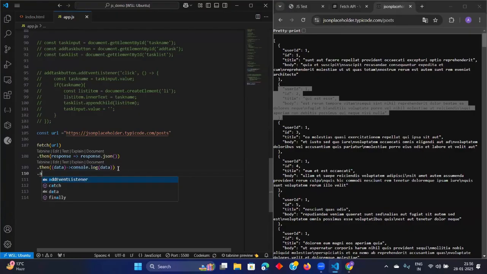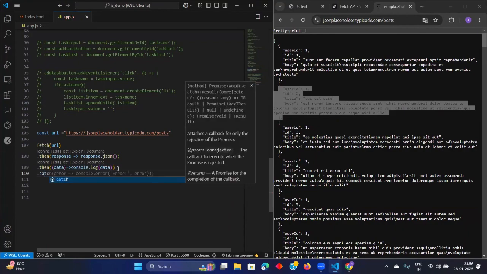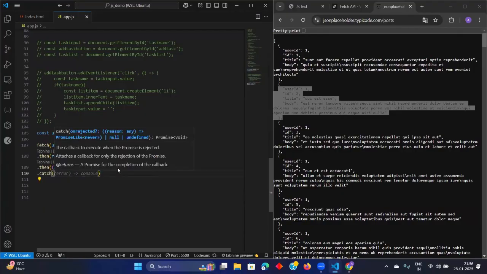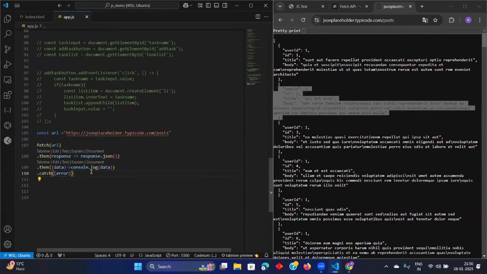Then we will catch the error. If there is some error, then we catch that error. And how to catch this error? These three things a fetch API call returns us: response, data, and error. This data thing, this response thing, and this error thing are predefined by the fetch API call. Clear? Yes.